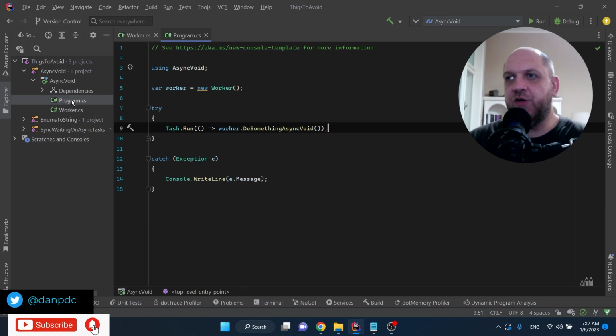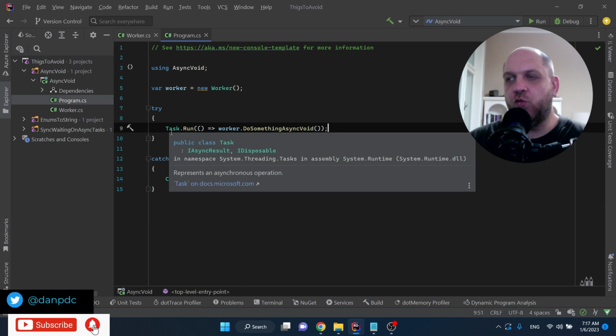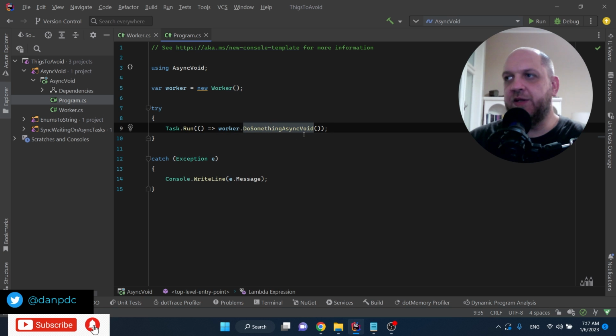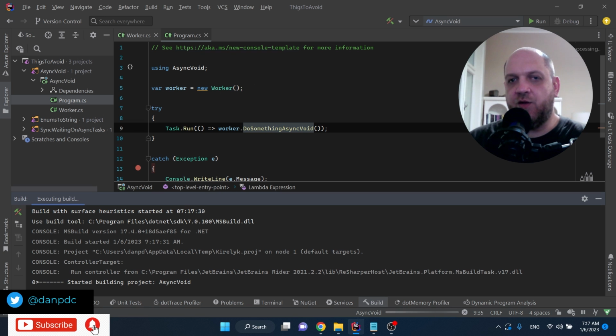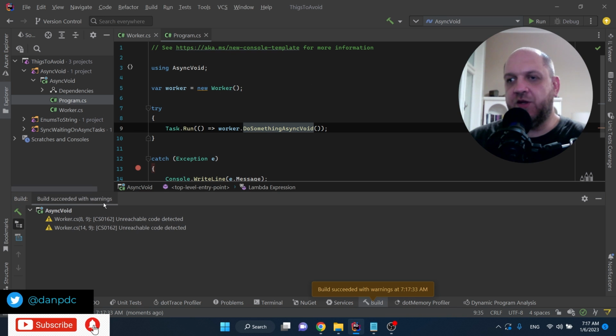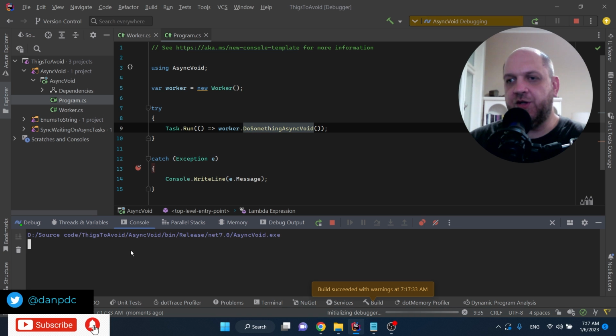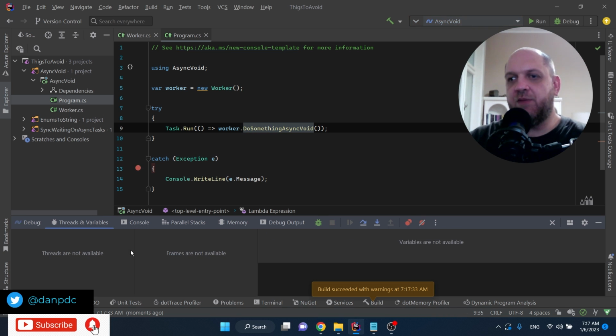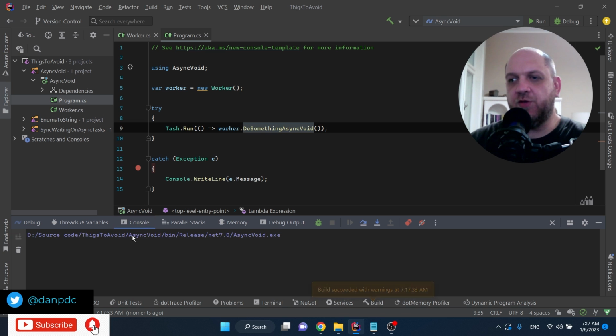So what we have here in this program class right now is, first of all, we want to run the do something async void. So we first run the method that is async void. So let's place a breakpoint here and just debug the application and see exactly what will happen. So the application builds, the application starts, we see here the console, and we see that actually nothing happens on the console. And if we go back to the console, we don't have any feedback. We haven't hit our breakpoint. We really don't know anything about our application. What happened actually? We don't really know. And that's a big, big problem.